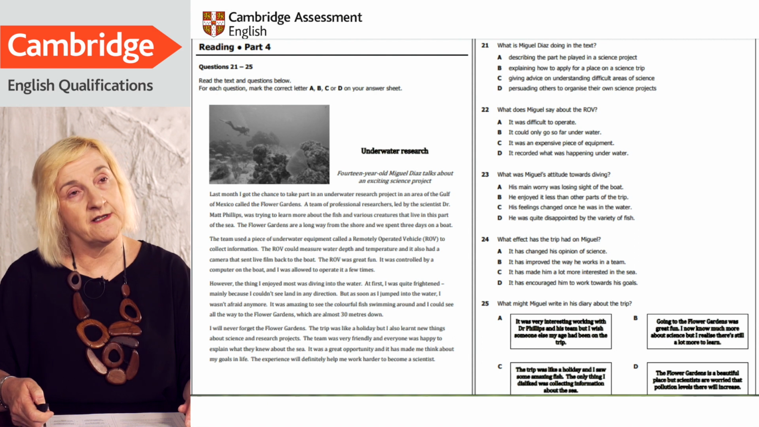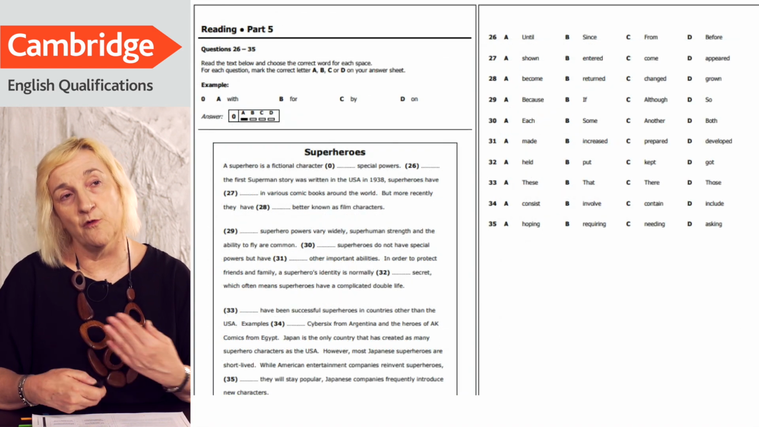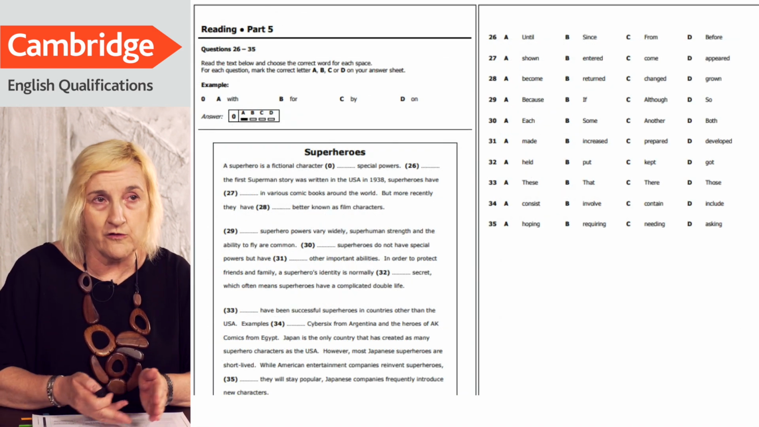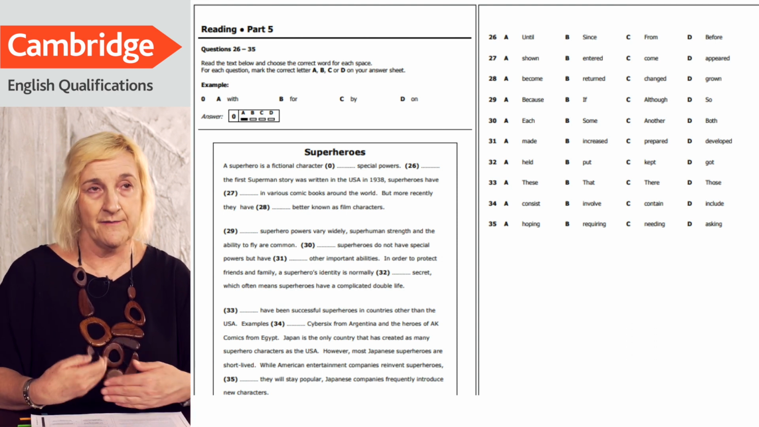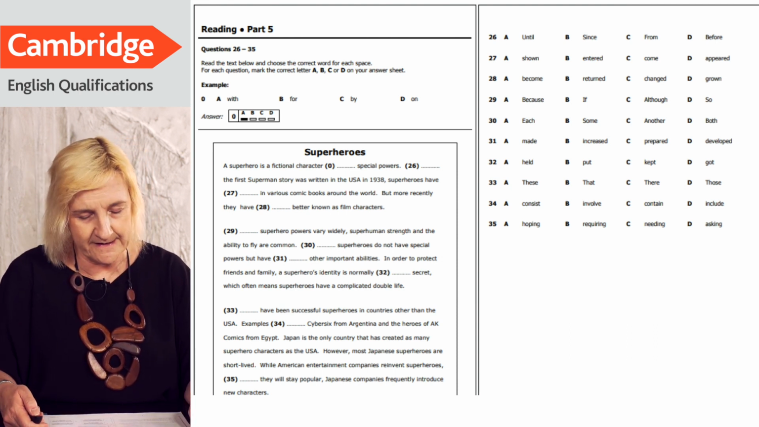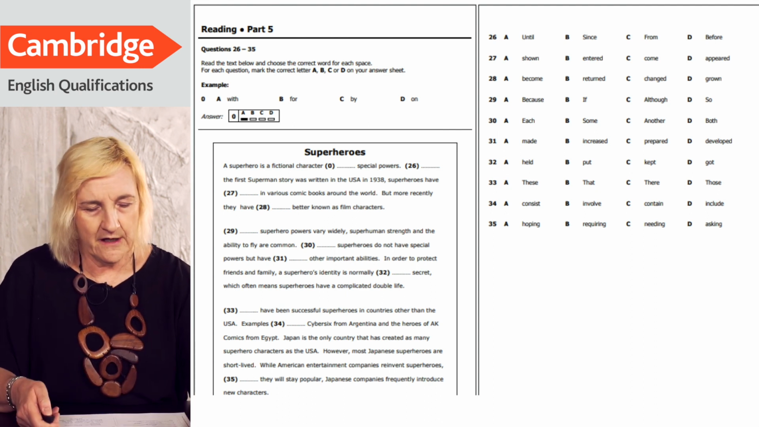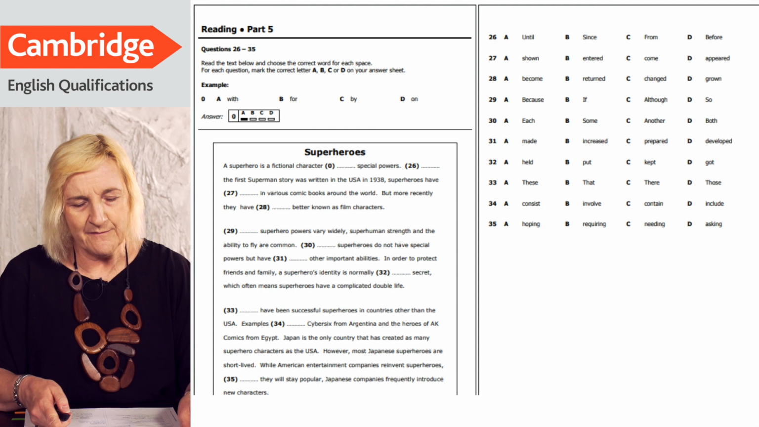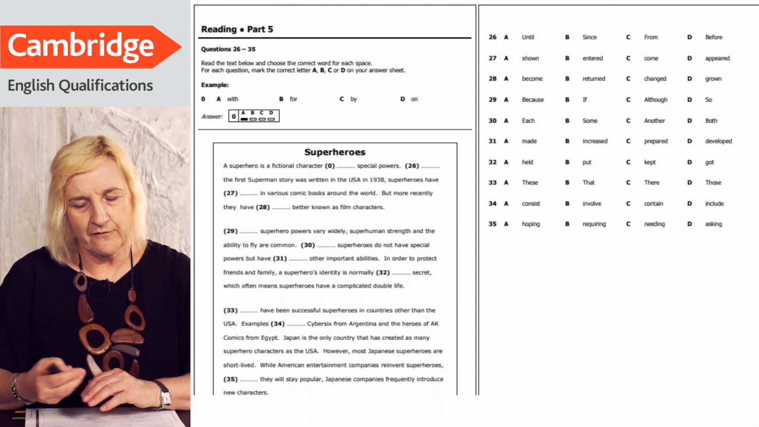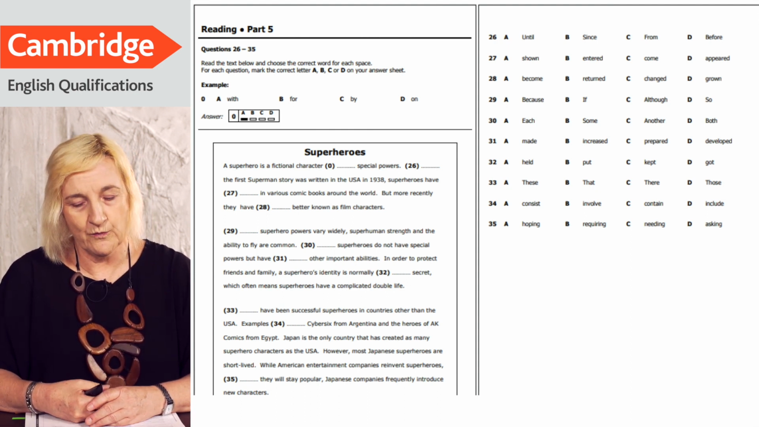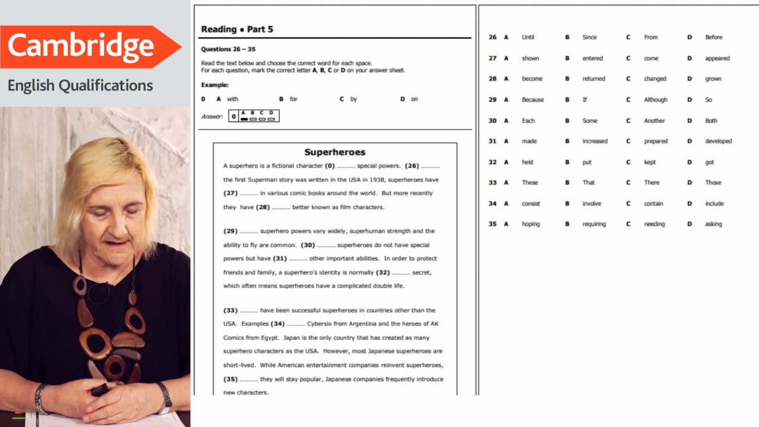There's a lot to do in the reading paper, so the more that students are familiar with the order of the tasks, the more they can think about the timing of the way they go through the test paper. If we look at the next one, Part 5, we actually have a gap text, and we have some multiple choice options for putting the words in the gap.